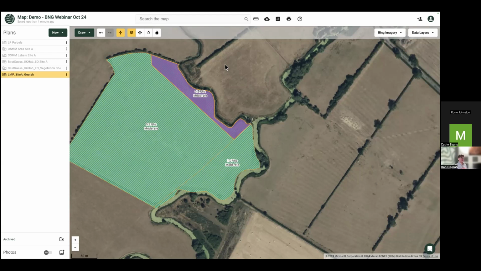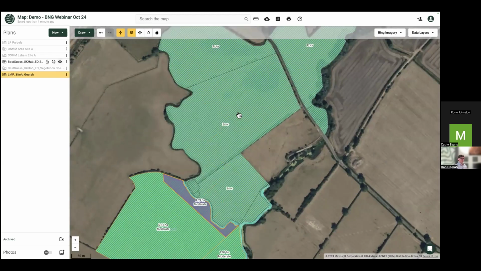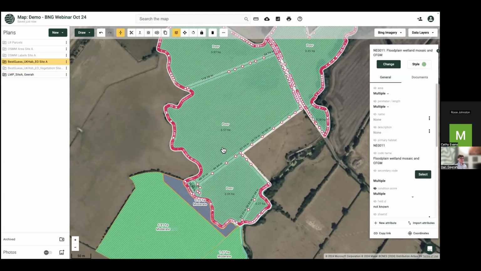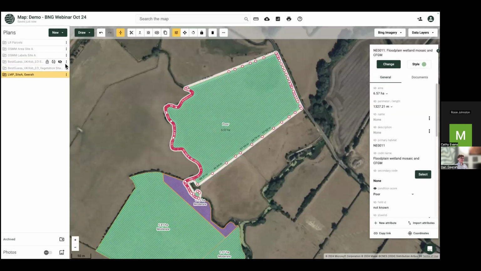From here, I can now run the biodiversity estimator. But just to demonstrate one of the extra processes, I'm also going to bring over one of these sites that I want to turn from poor into good condition. So instead of just looking at one land use change, I'm also going to bring over just this one block of land and say what happens if I turn that from poor to good.